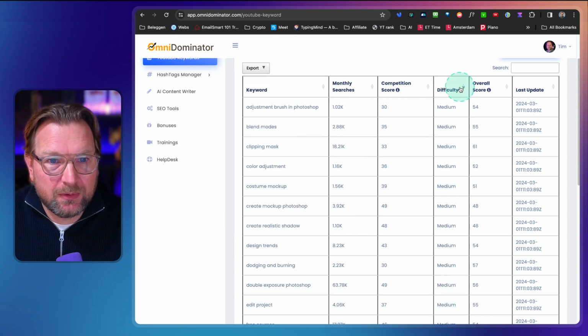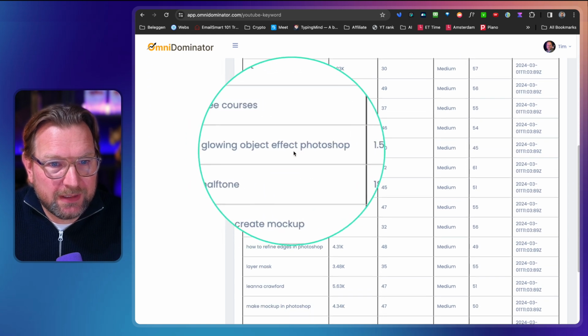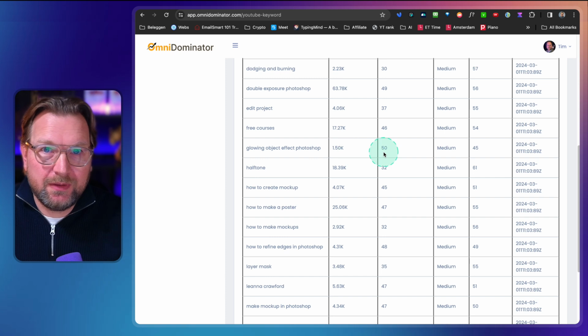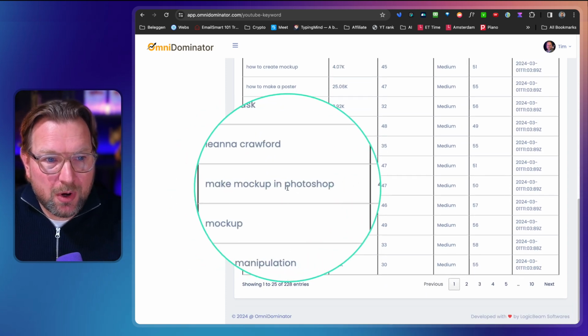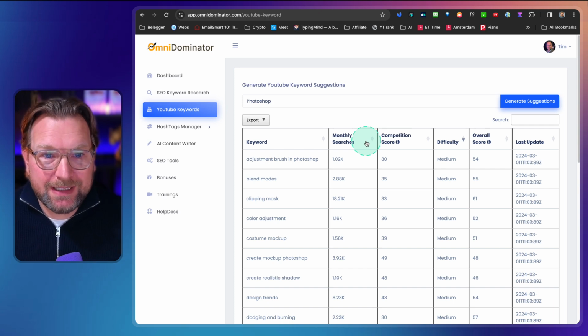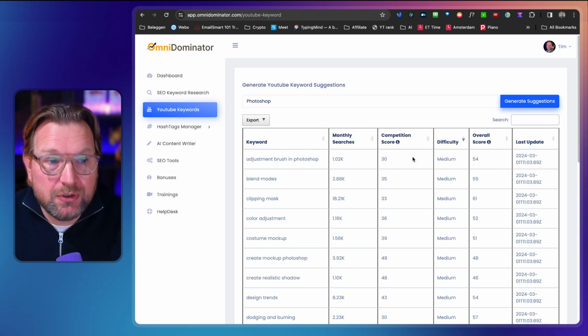So let's say the difficulty, let's put that to medium here. So let's say glowing object effect in Photoshop. If you want to do a tutorial about that, but I think you got the idea, right? Creating a mock-up in Photoshop. You get the idea that you can get a lot of insight in the search engine of YouTube.